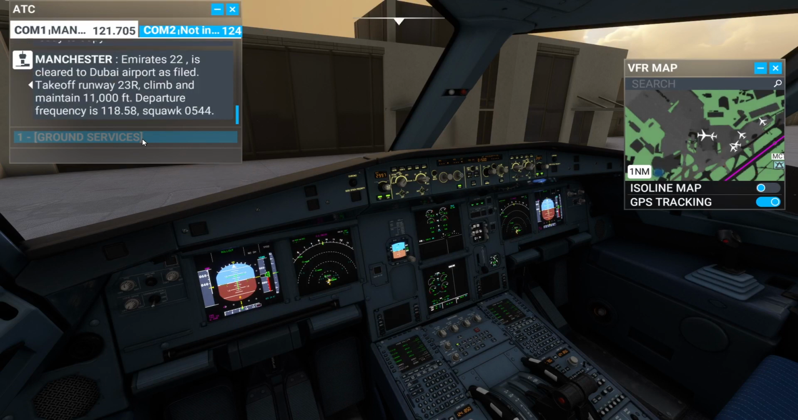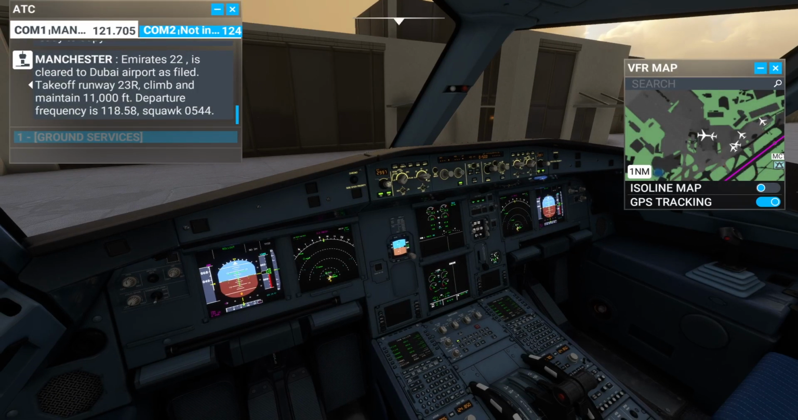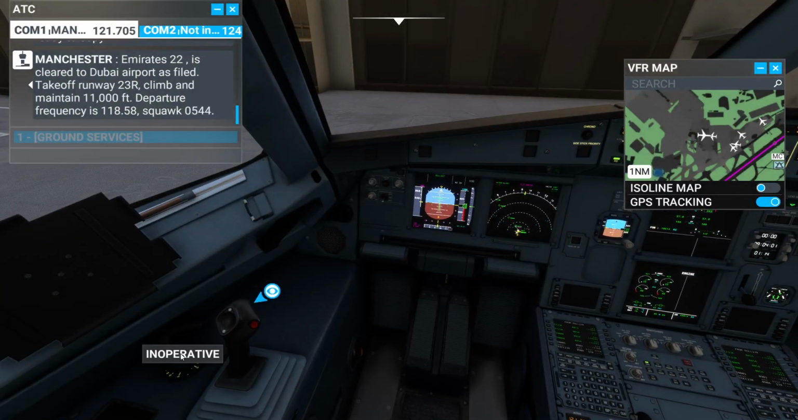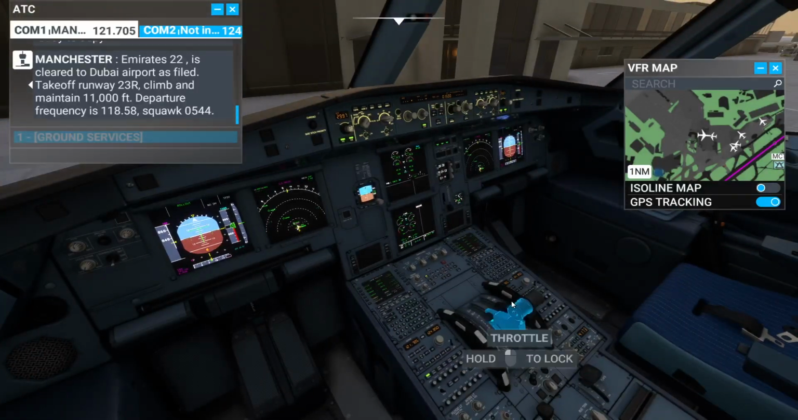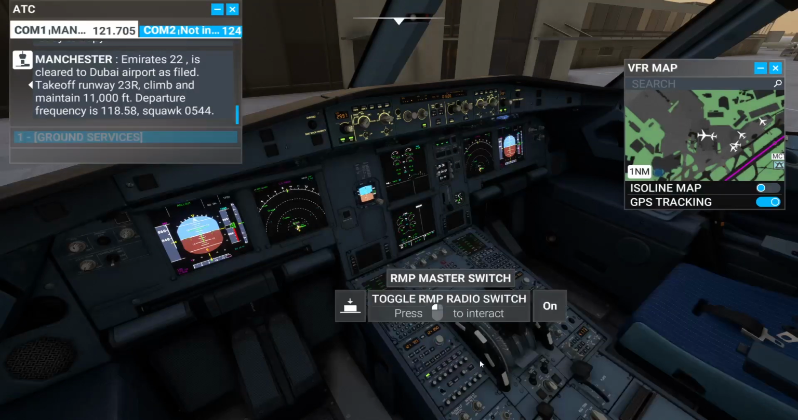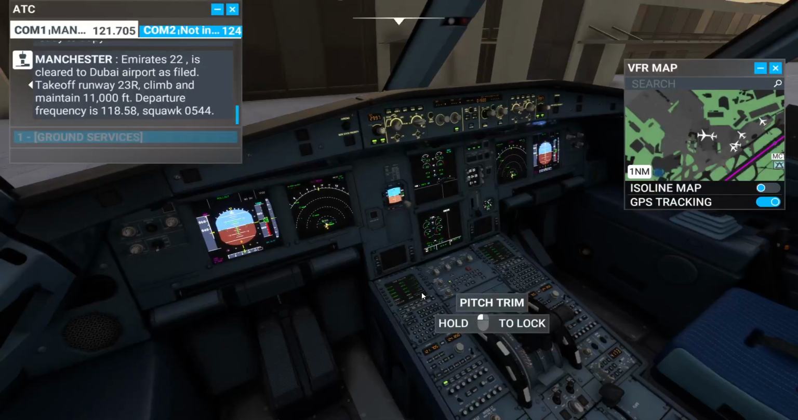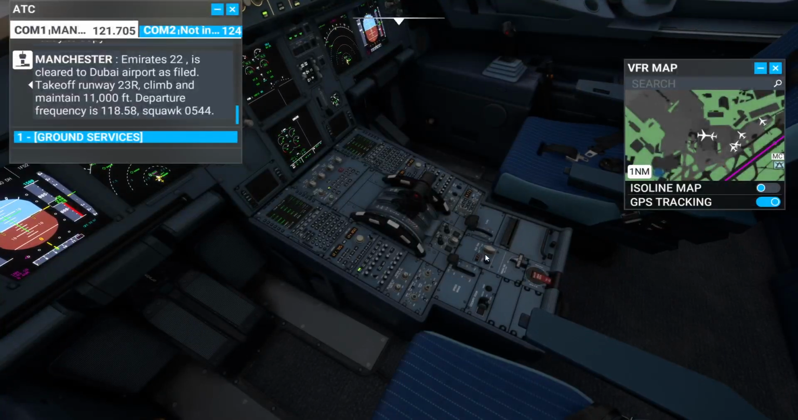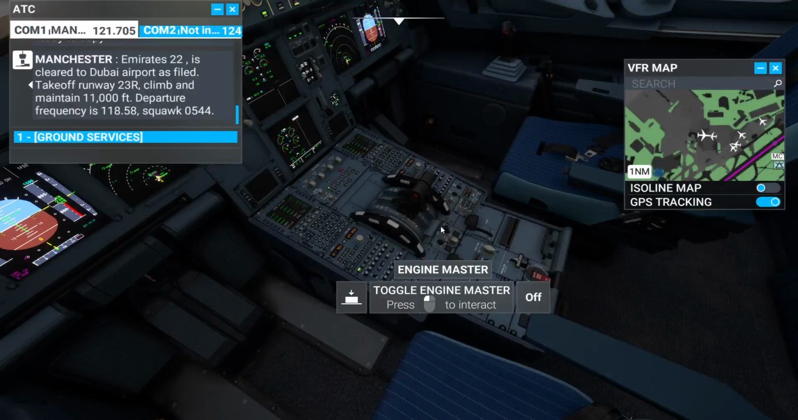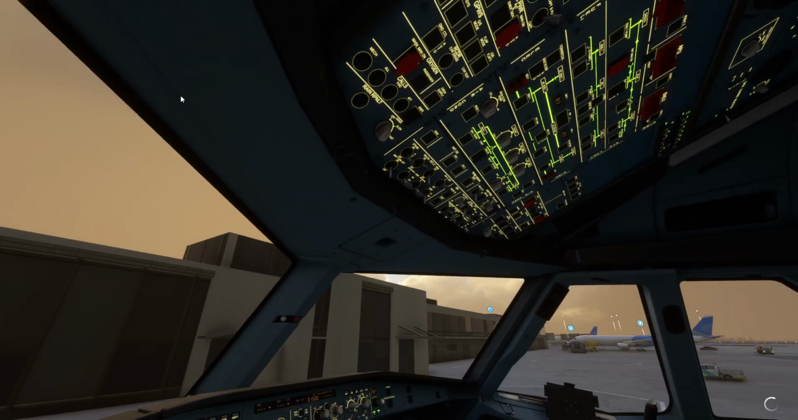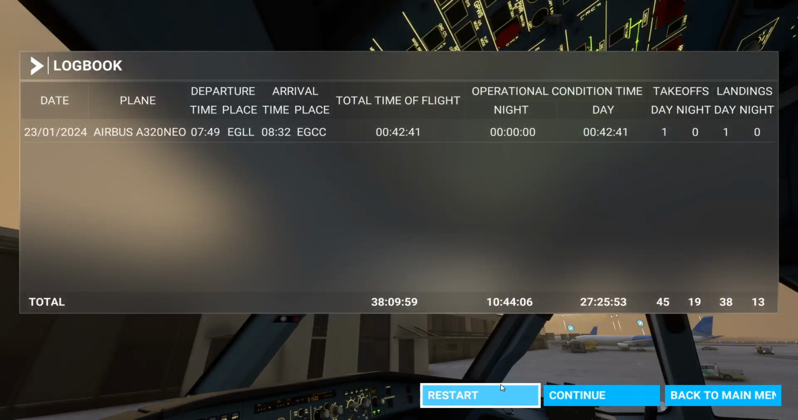Stop listening to him as well. Ground services to give us nothing. We're never going to get that. Okay. Thrusters are set back. Flaps all the way up. Speed brakes back to 0. Let's get those engines off. Probably should have engaged the AP before that, but we finished our flight.